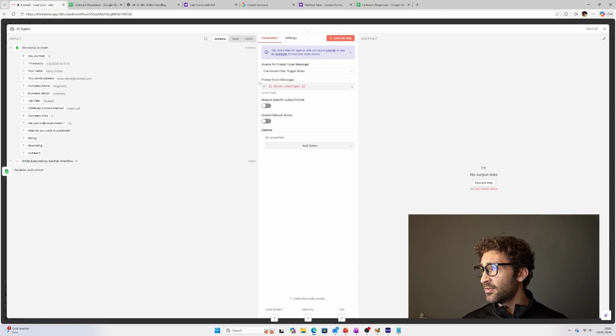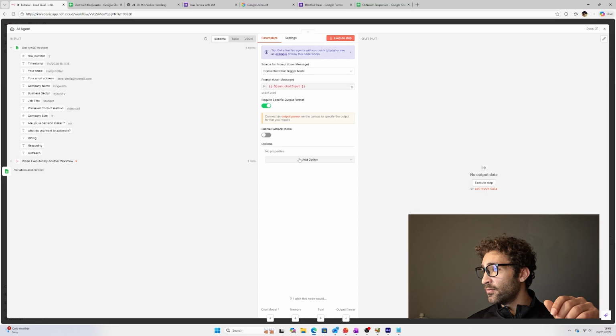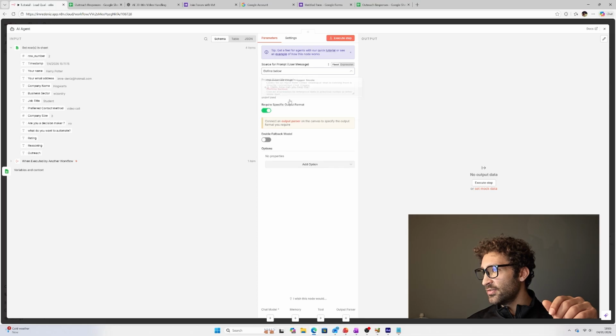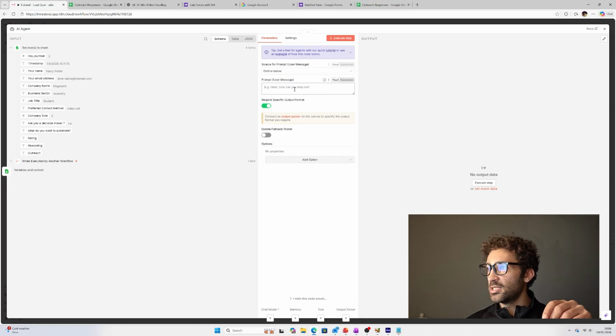Let's configure this. This is fine. We do want to require a specific output format, and I'm just looking here, you should be able to define below. Okay, we want to change this prompt user message. In the user message here, we need to put in and define the information so the agent understands what data is coming in. This is the information from the database.